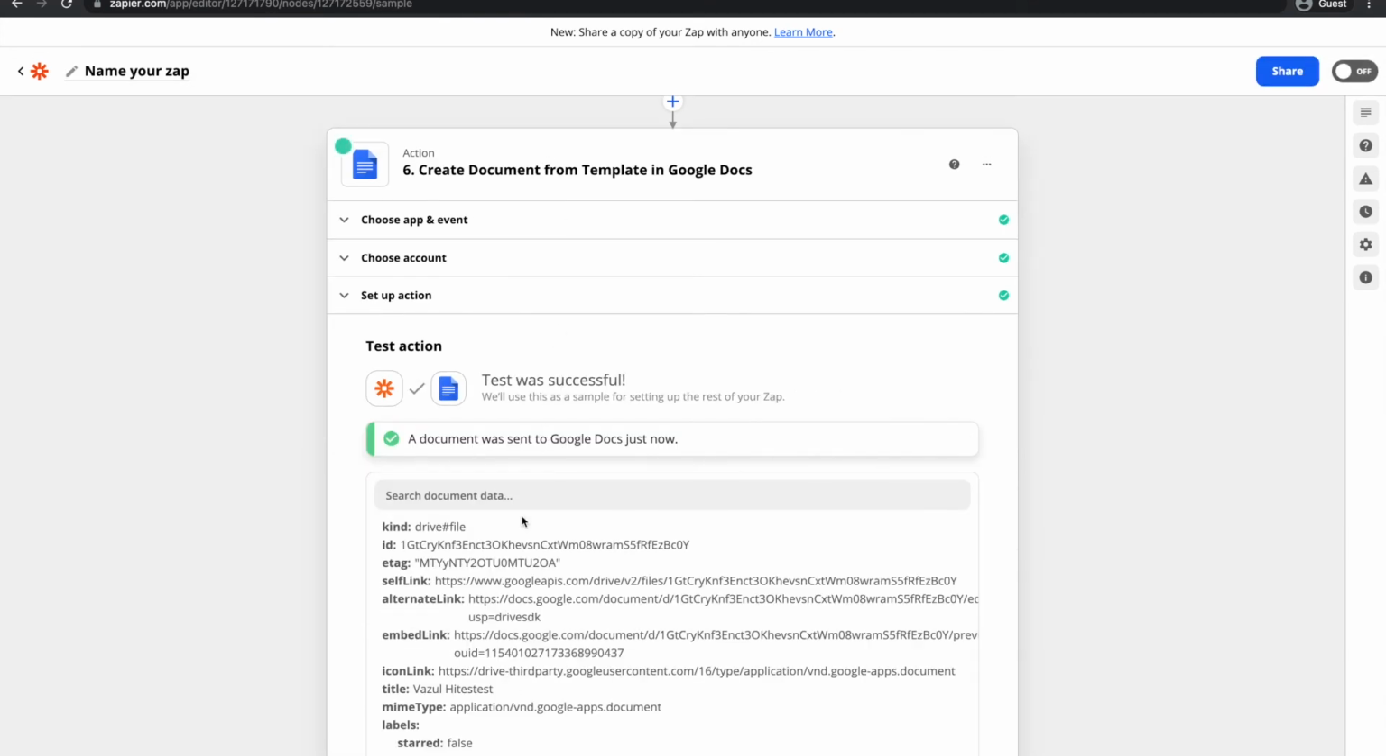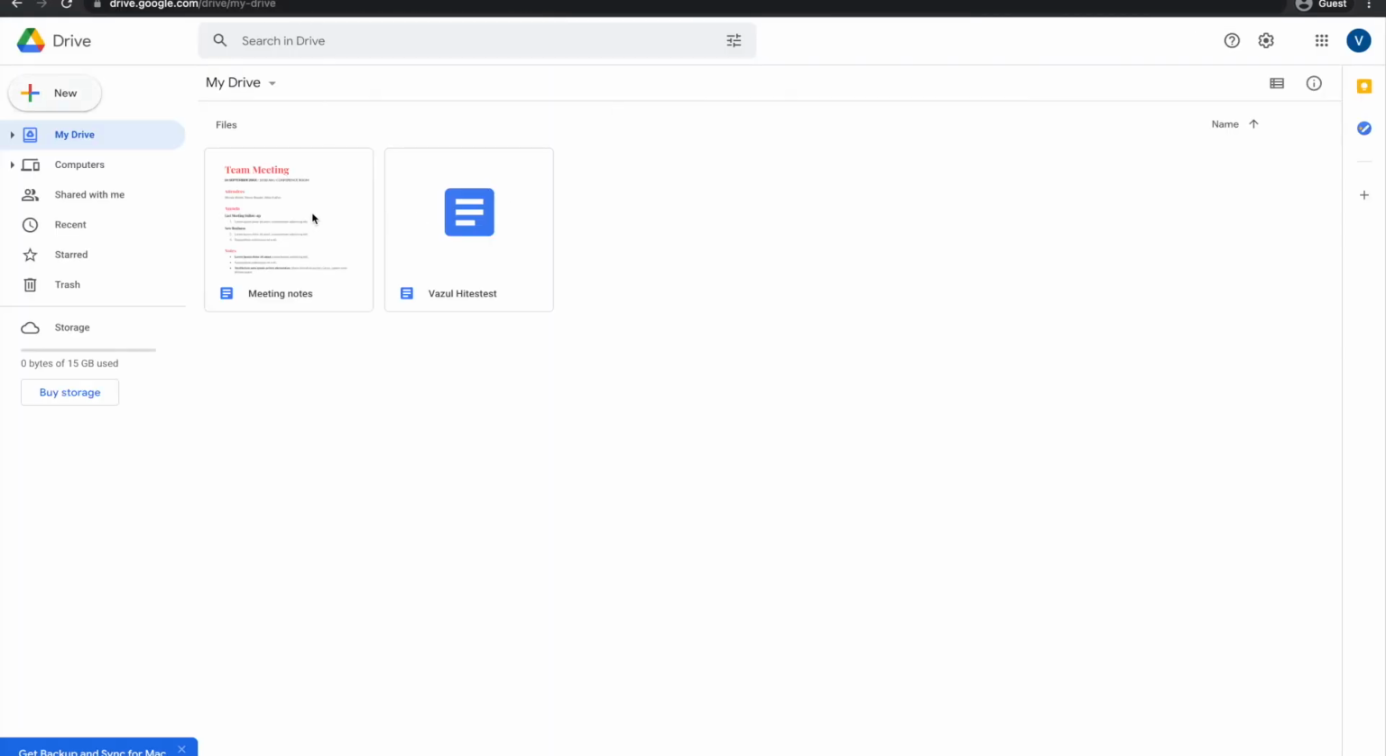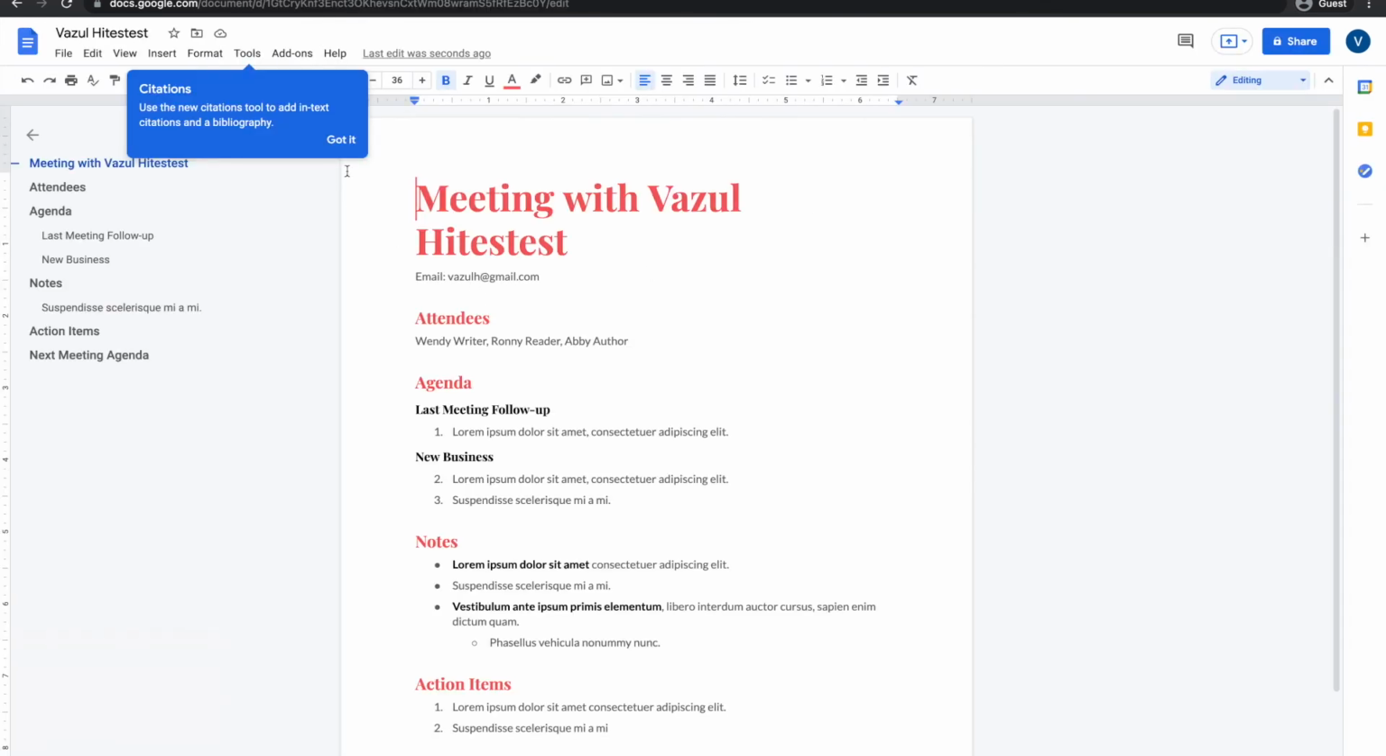Now I can do one of two things. I can either grab the alternate link here, which will take me directly to my document, or I can actually just go to here and it will show up as me. So either way, we'll check it out. Here we go. Perfect. This did exactly what we wanted. So now we have a template, or we have a document with the pre-filled information. And you can get way fancier than this.